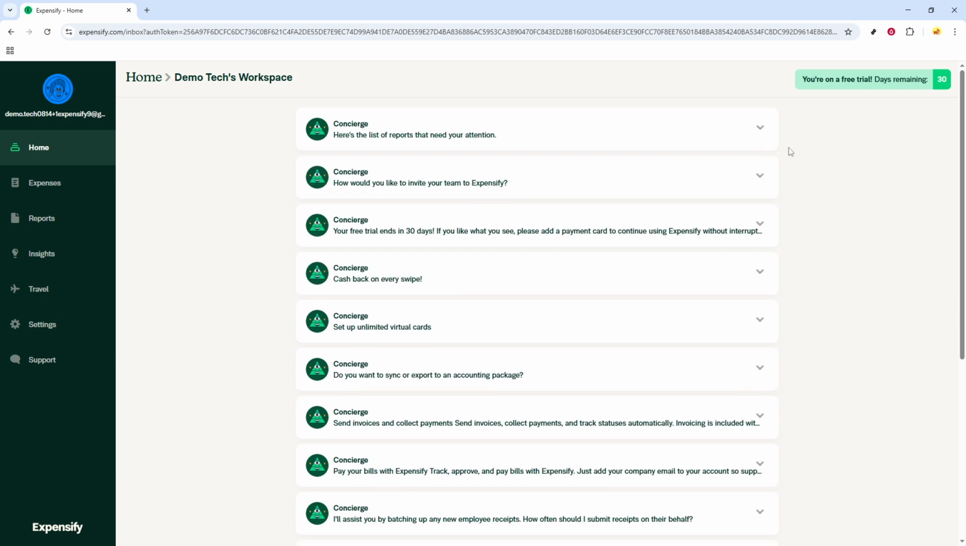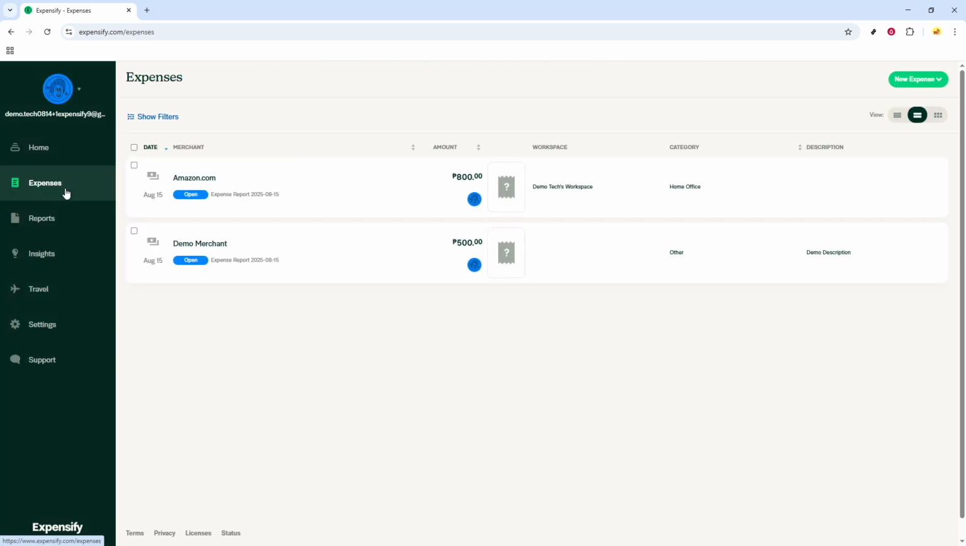With Classic mode active, direct your attention to the top of the screen where you'll see a tab or button labeled Expenses. Click on this. The Expenses section is a crucial area, giving you the ability to manage and review all your logged expenses. Inside the Expenses section, you'll see a list of all your recorded expenses.